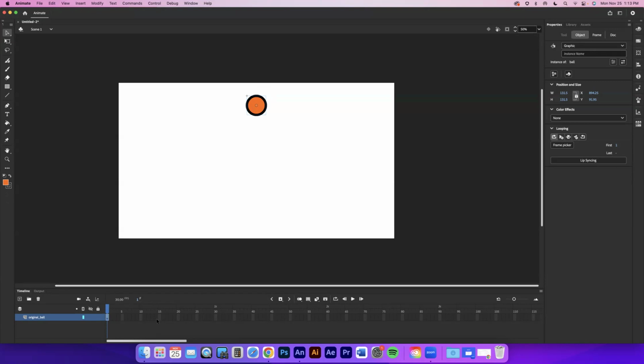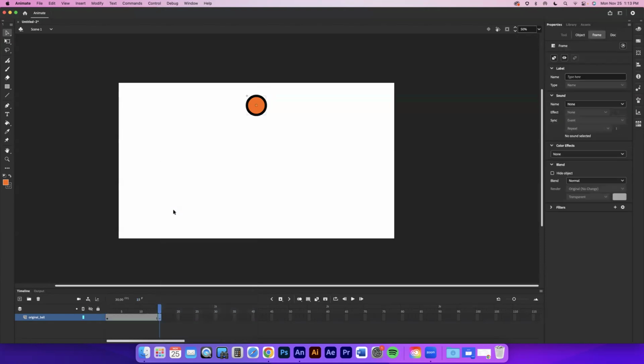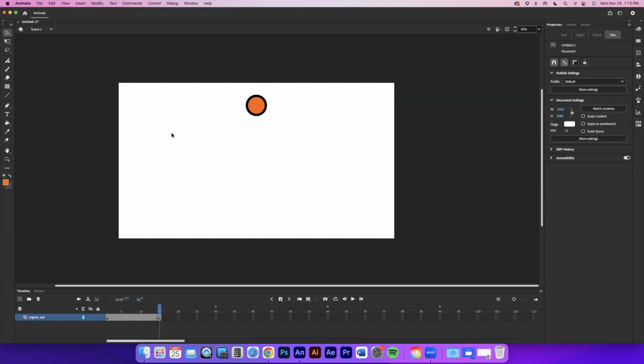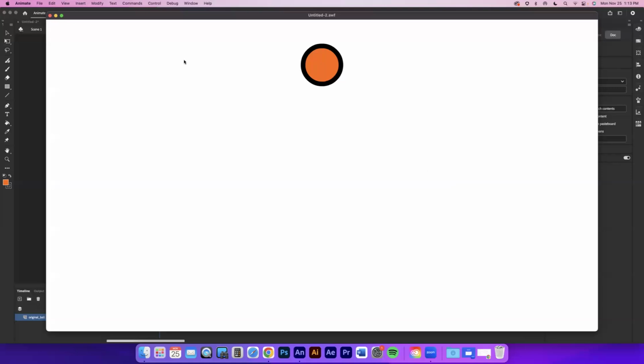So I'm going to go to 15. I'm going to insert a keyframe. Okay, and there's my 15-frame animation again. I can hit Command Return or Control Test to test my movie, and there's my 15-frame animation again with the ball in the exact same position.